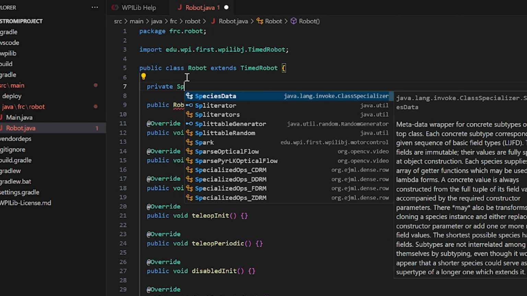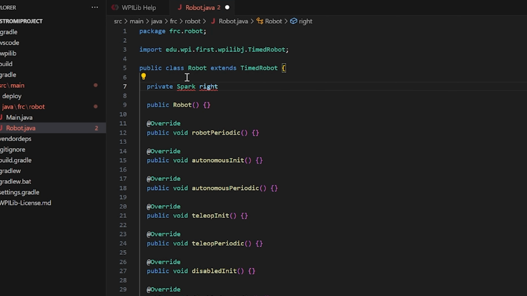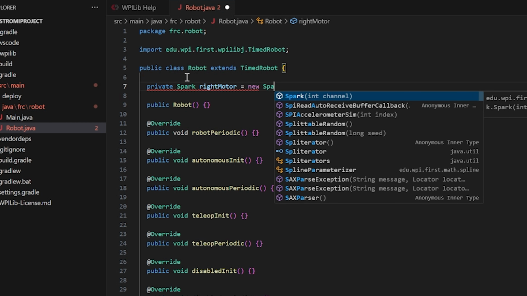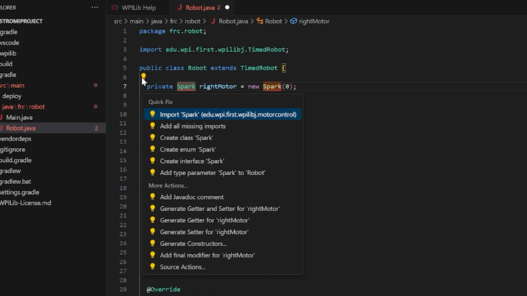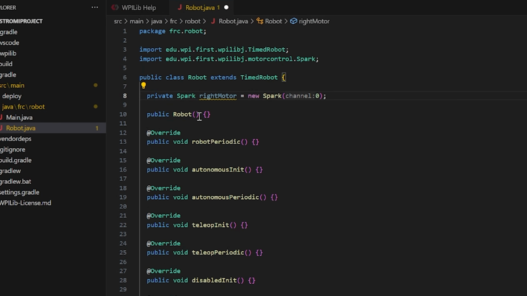It utilizes a Spark motor controller, so we're going to have to create a Spark object. Notice that WPILib's auto debugger is stating that there is a syntax error within our code with the squiggly red line. The Spark class has not been imported. To import the Spark class, you can click the quick fix light bulb icon, and the first option lets us import the Spark class from wpilib.